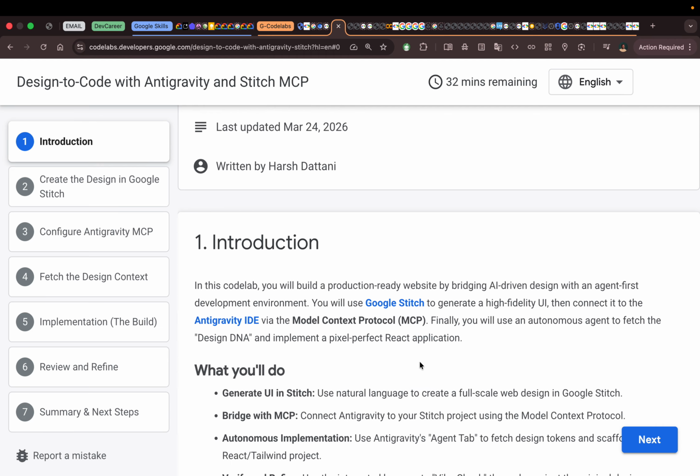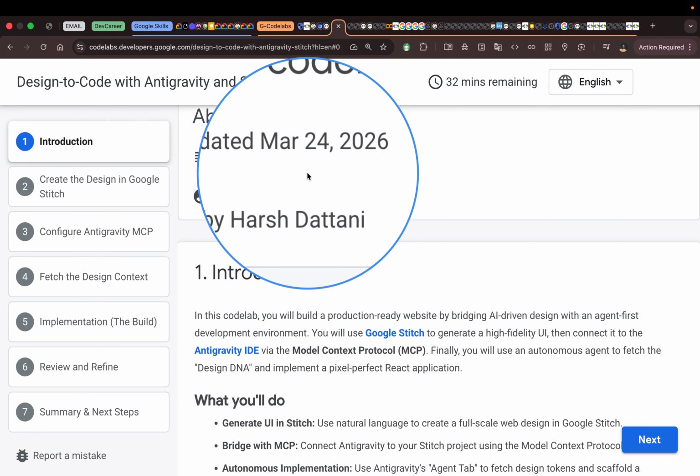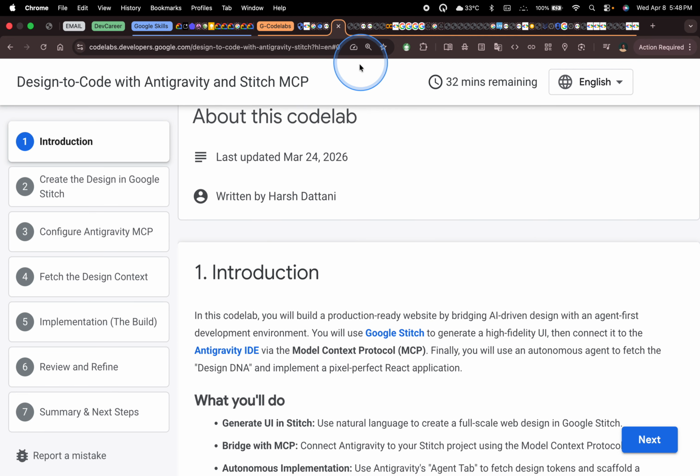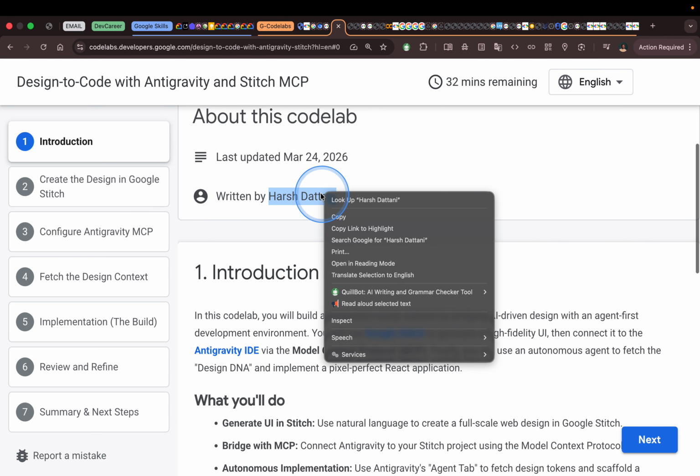So this is my first time at this. It was just released by the Google team on March 24 of 2026. That's about 2 weeks ago. And it's written by someone called Hash Datini, probably a Googler. Let's see.